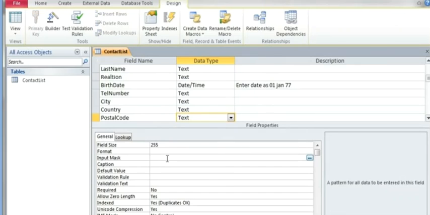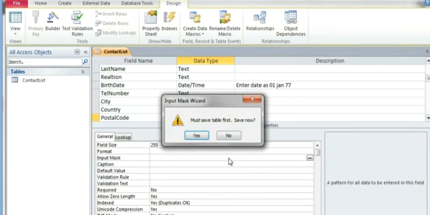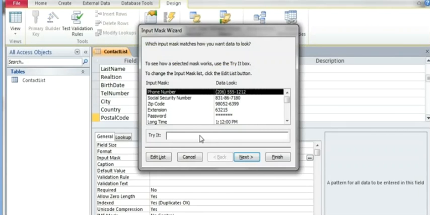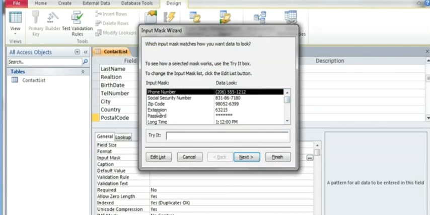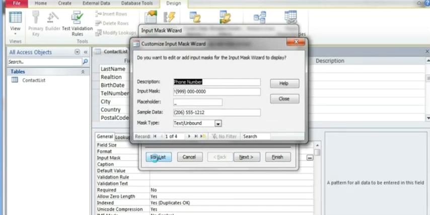So I click on input mask. I start the wizard by hitting the dots. It will ask me to save. I say yes. Now you see in this list, I don't see a postal code. I see a zip code. So what I can do is I can edit the list. Now make sure you don't start editing this because then you start editing the phone number. But I want to create a new one. So I click on this new record and I can call it postal code.